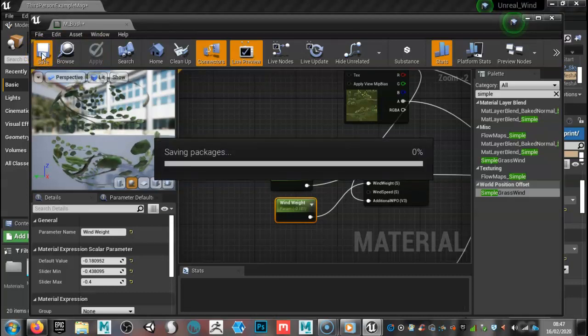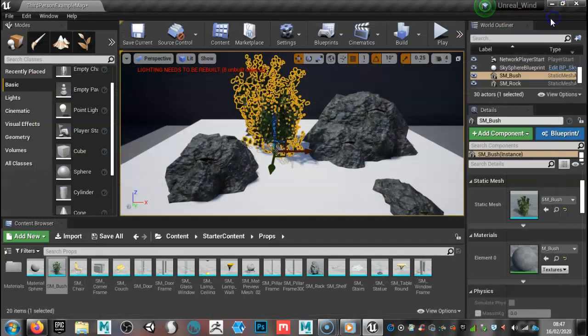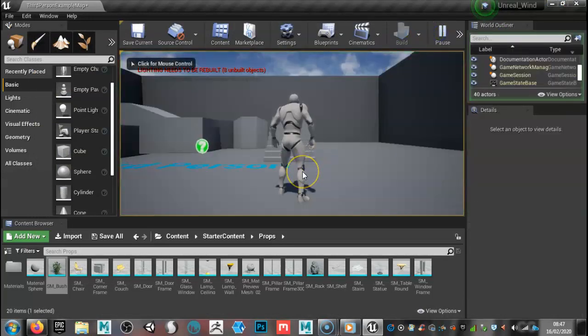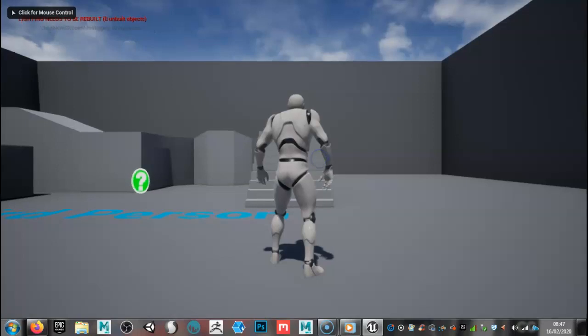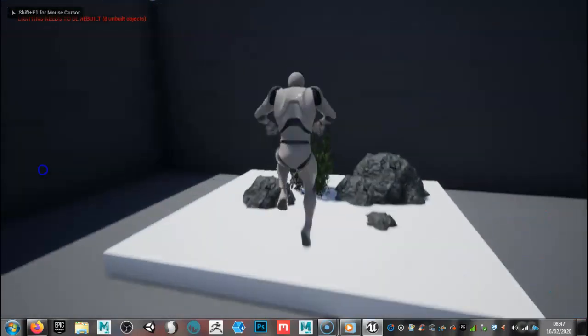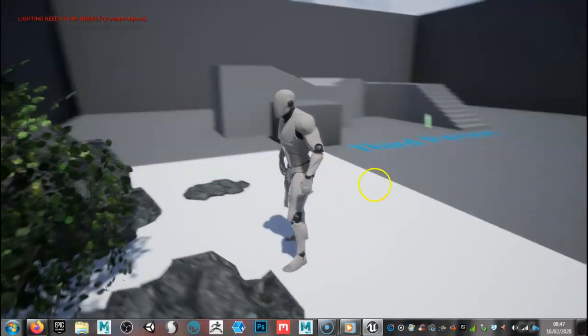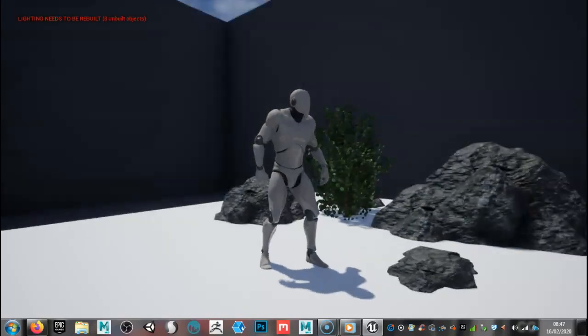Save. Close that down, and hopefully there we go. So let's just have a little play, just see what that looks like. I'm going to hit F11, and let's go and have a look at our little scene. So let's jump on that. So nice. It's got some very nice movement on that there.